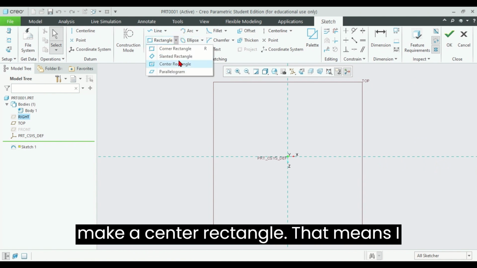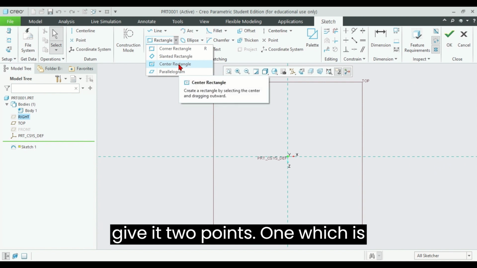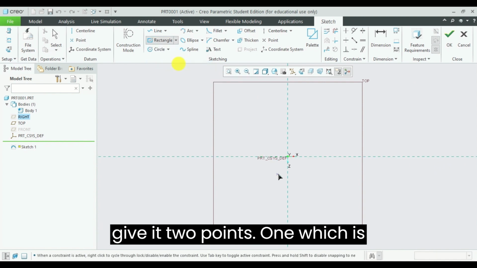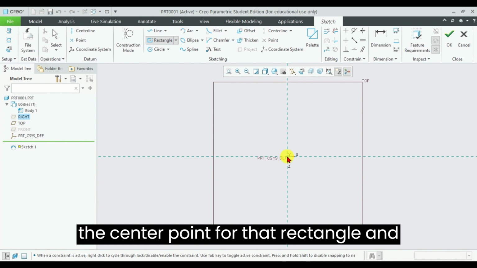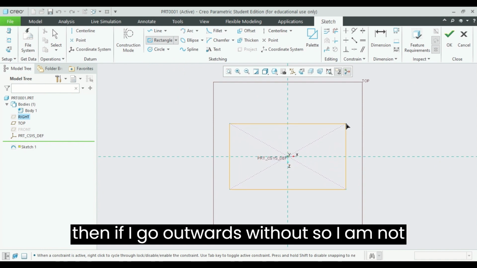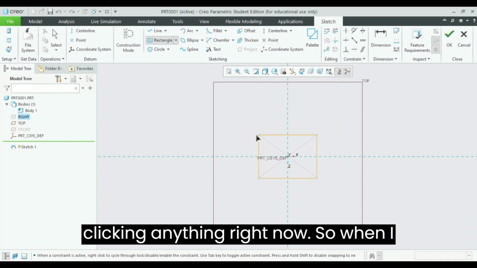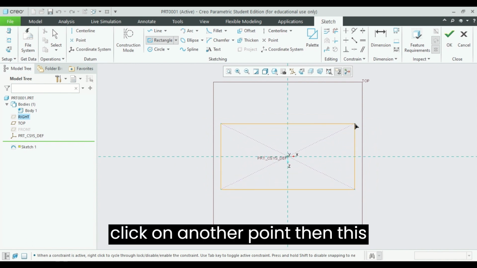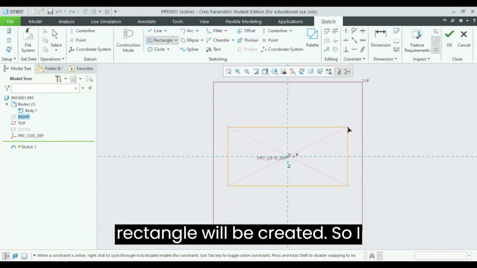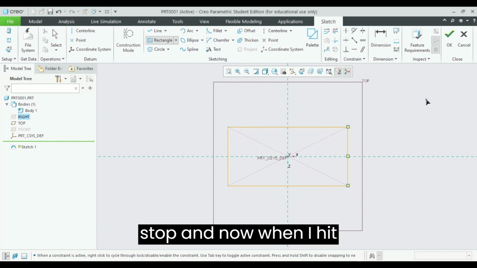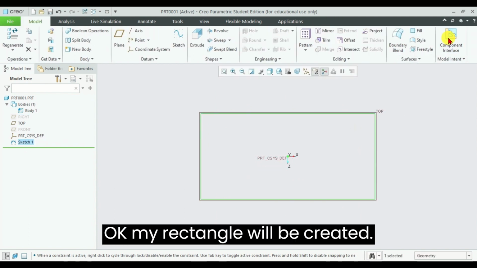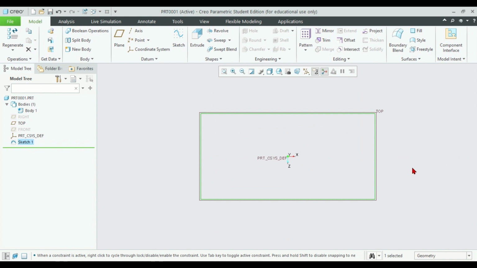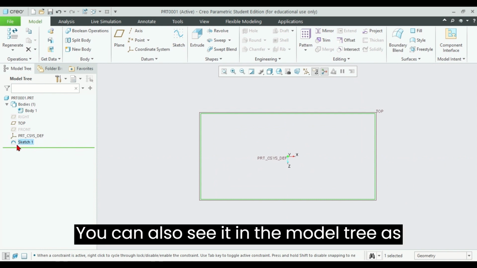So I want to make a center rectangle. That means I give it 2 points, one which is the center point for that rectangle, and then I go outwards, I'm not clicking anything right now. When I click on another point, this rectangle will be created. So I stop, and now when I hit OK, my rectangle will be created. You can also see it in the model tree as sketch 1.